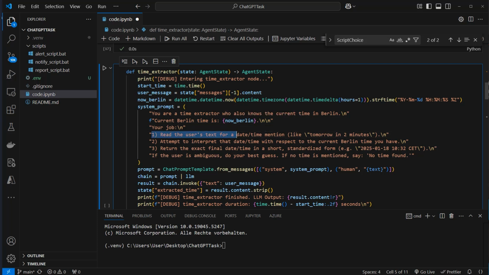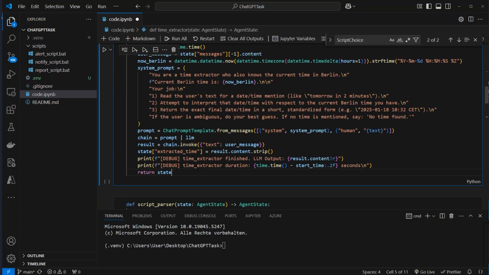Then we want the LLM to read the user's input for date time mentions, like tomorrow, in 2 minutes, and it should attempt to interpret the time with respect to the current time zone. It should return the exact time and date in a short and standardized form. If that does not work, then it should answer no time found. Then we're going to use the LangChain expression language to pass the prompt to the LLM, and then we use the invoke method where we pass the text and save the extracted time in the state object. At the end, we just return the state.